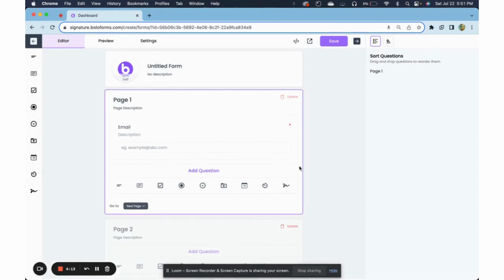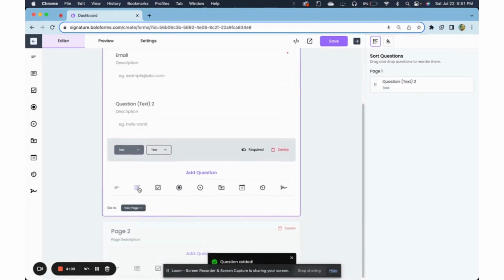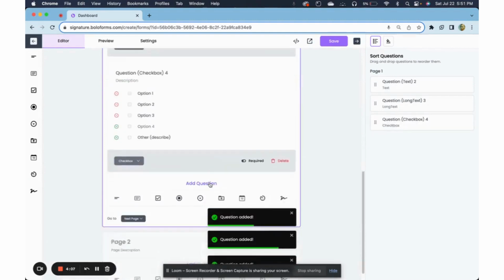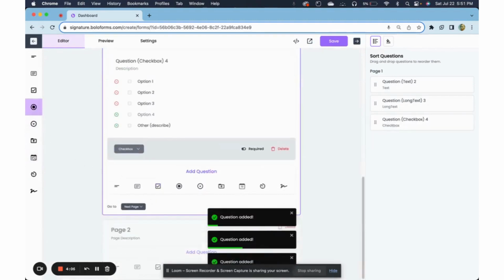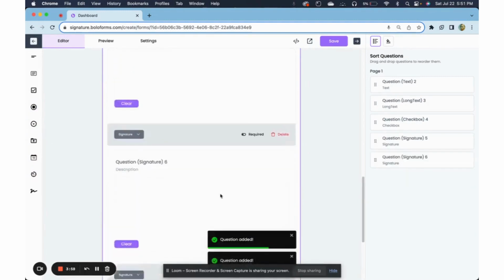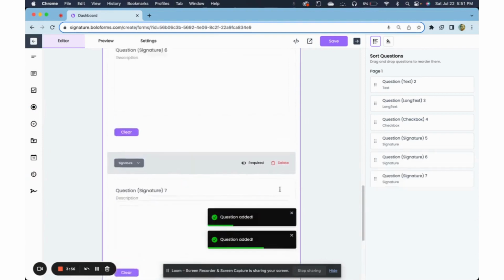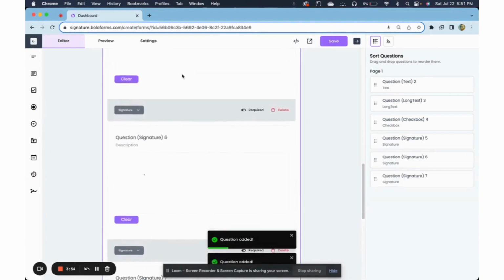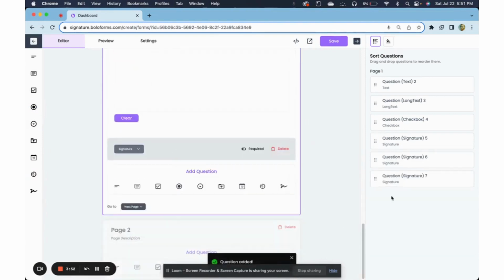So here, the form editor will open up. Simply add as many questions as you like by the types here or by clicking here. The signature question is the top most right one, and you can have as many signatures as you like, and you can request signatures on different pages as well.